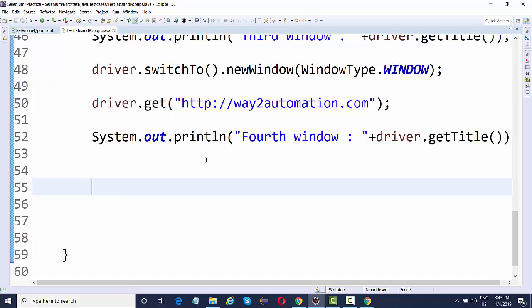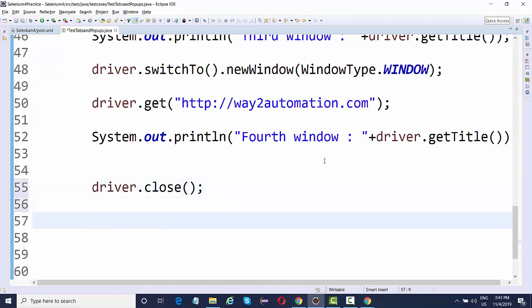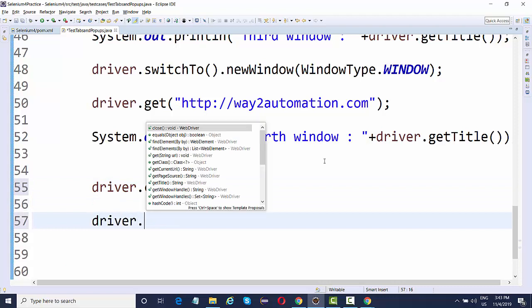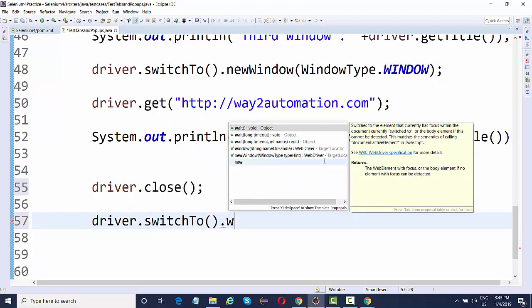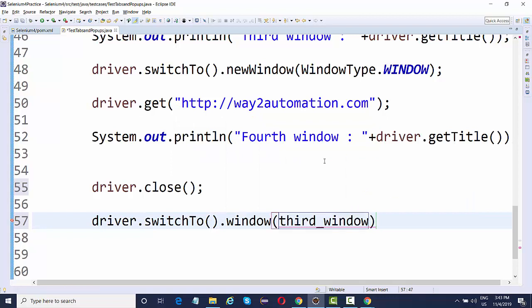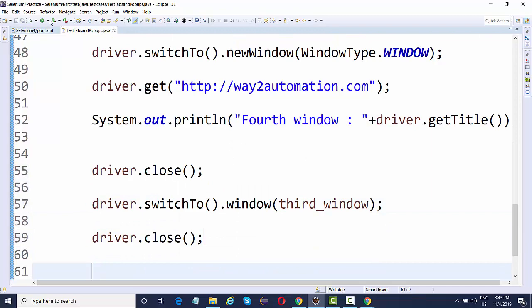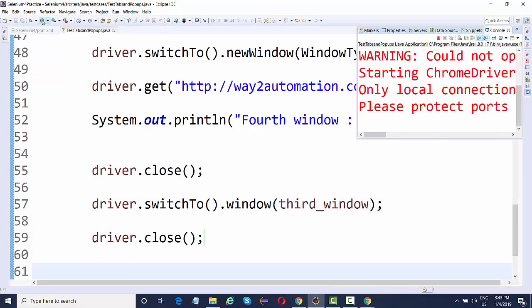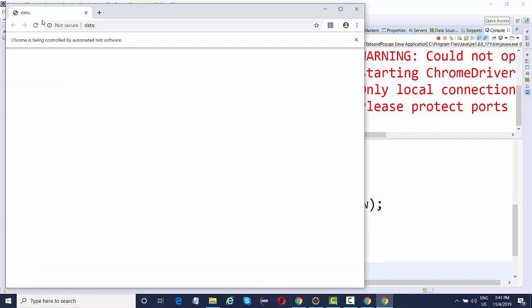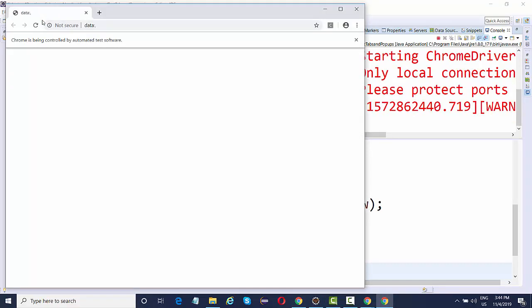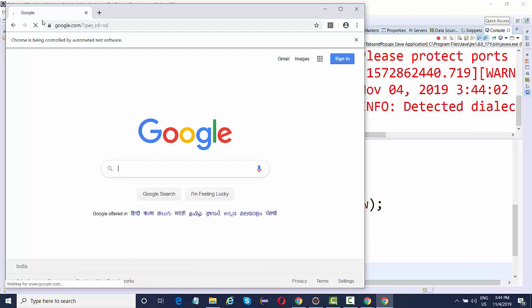So now after navigating to the fourth window, I want to close the fourth window. So I'm going to say driver.close, and then same process. If you want to close the third window, you again need to switch to window, go to third window, again say driver.close, right? So it will first close the fourth window and then the third window. And same way you can close the second and the first window. In case you want to close all windows in one go, you should be using driver.quit.